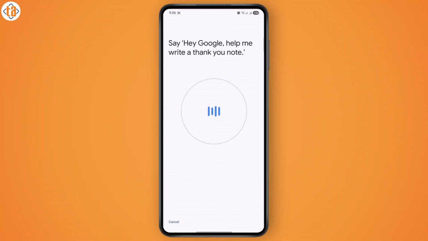Then you need to say, Hey Google, help me write a thank you note. Just follow the on-screen prompts. Hey Google, what's the weather tomorrow? Okay Google, explain how a rainbow is formed. Okay Google, set a timer for 5 minutes.